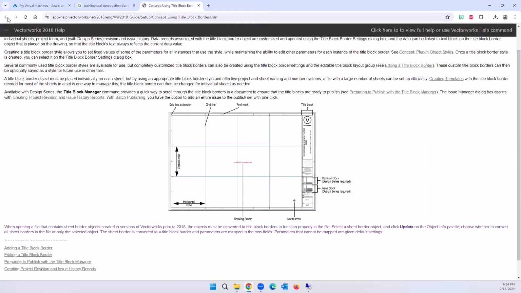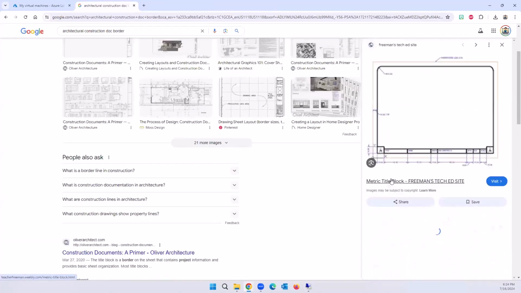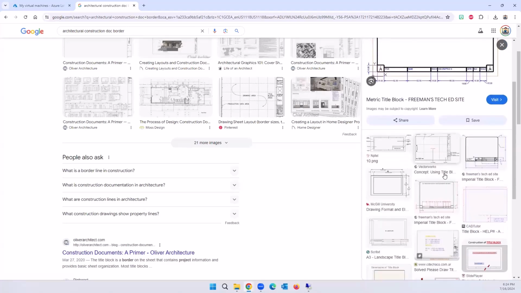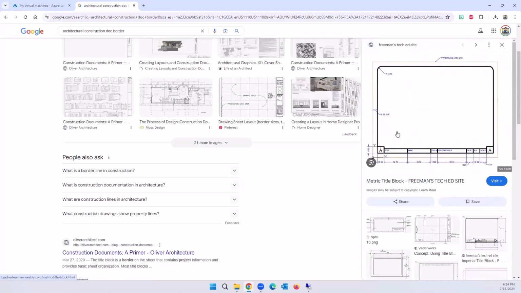I want to see if there's any other quick examples to show you of borders. This one's a little more straightforward. And see, this is what I mean. You see how it's a bold, heavy line. And really what we're doing with that is we're framing our views of our floor plans and of our elevations. This one is a little bit more like a presentation border.